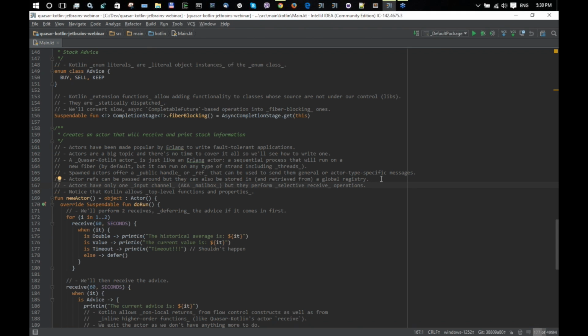Erlang has this feature. There are other frameworks that don't have it. Typically in frameworks that don't have it, you have to use state machines. It may be what you want, sometimes it may be not what you want. So in Quasar you have an alternative as you have it in Erlang.